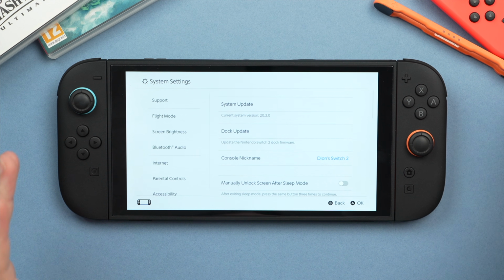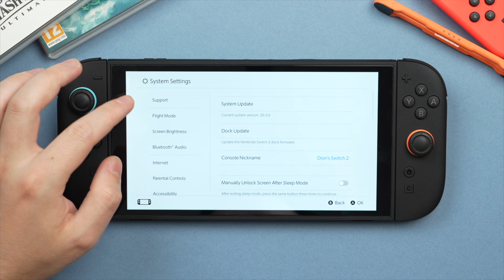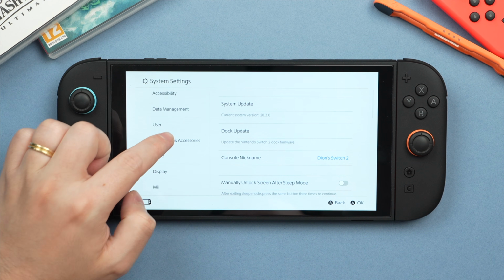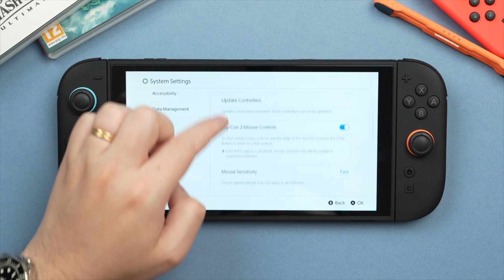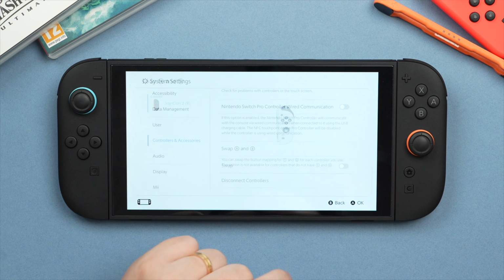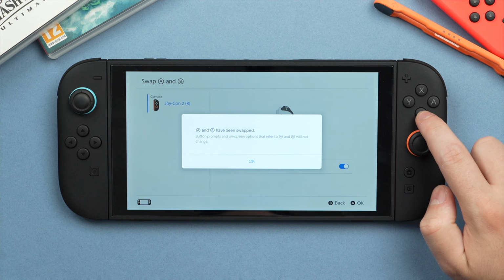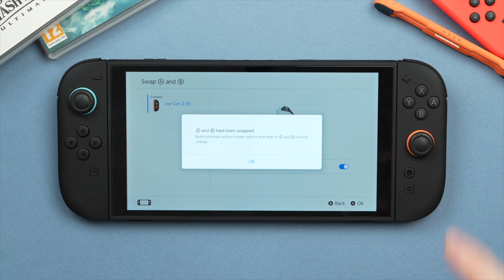So the B button, or rather the bottom button here, would be to go forward, and the right button would be to go back. And as someone who came from the console to the Switch, I often find myself mixing up the two. So there is a way to reorient these buttons, and to do this, we're going to go into system settings here, and then scroll down to where we find controllers and accessories, and then in here scroll down to where we find swap A and B. And if we tap into that, we now have the ability to swap these two buttons. So now B will be to go forward and A will be to go back.